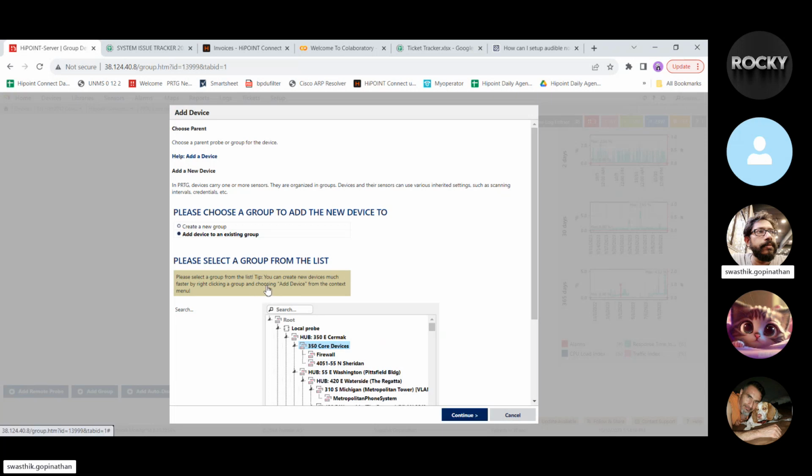So if I'm going to create it there, then I will give continue. Instead of giving that, I will show with a Trivandrum device.